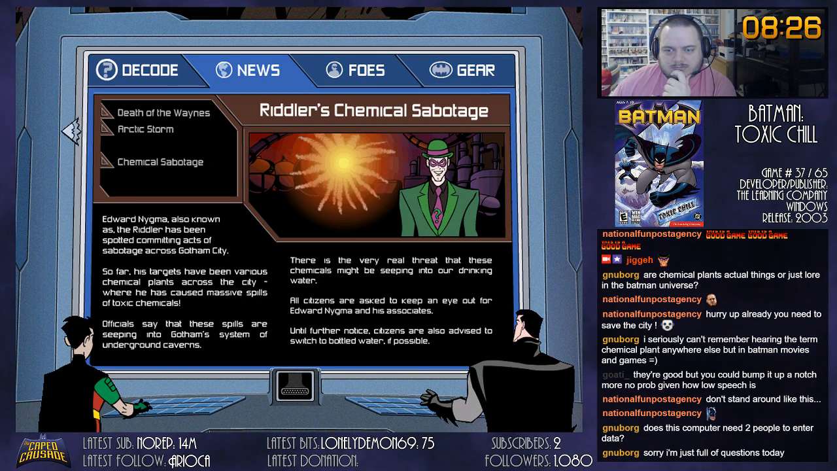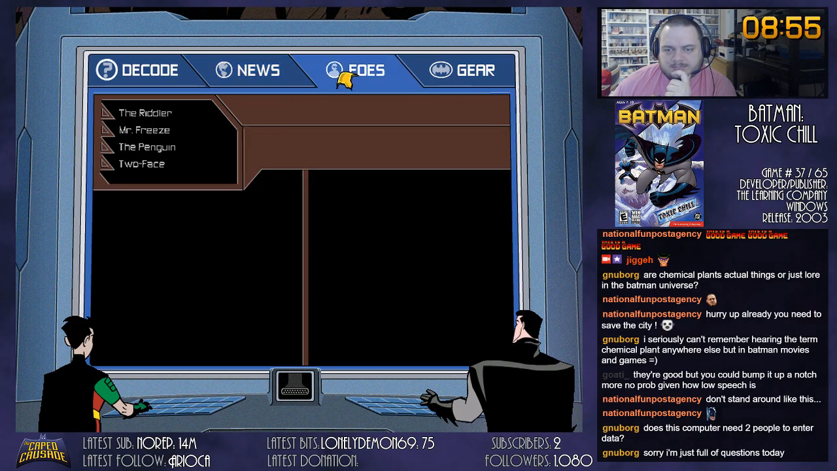Edward Nygma, also known as the Riddler, has been spotted committing acts of sabotage across Gotham City. So far, his targets have been various chemical plants across the city, where he has caused massive spills of toxic chemicals. Officials say that these spills are seeping into Gotham's system of underground caverns. There is the very real threat that these chemicals might be seeping into our drinking water. All citizens are asked to keep an eye out for Edward Nygma and his associates. All right, got it. Until the list of our foes.